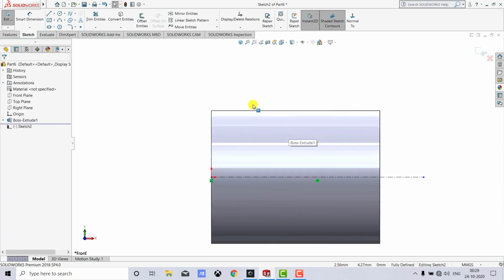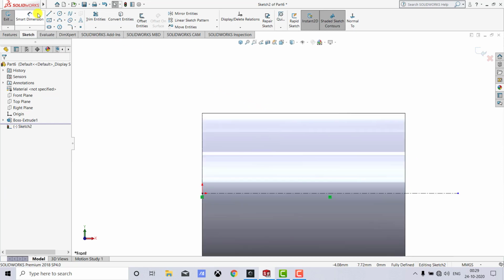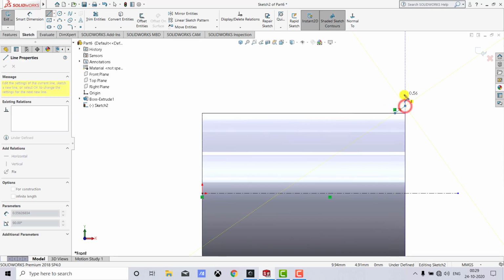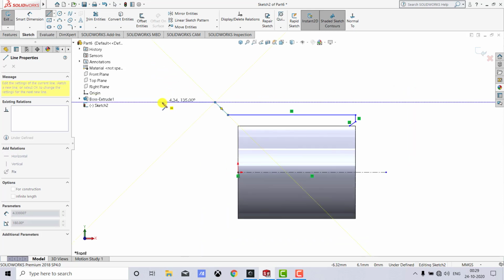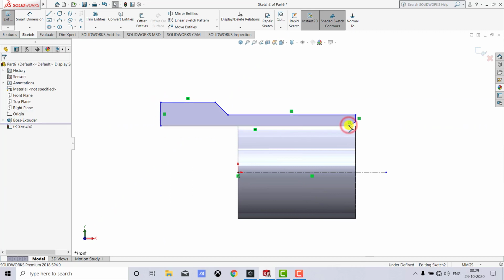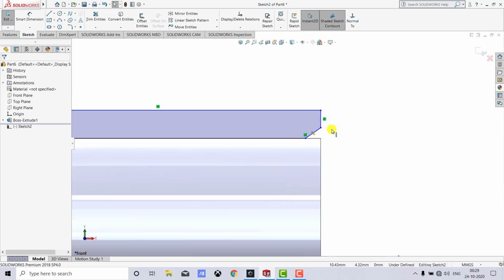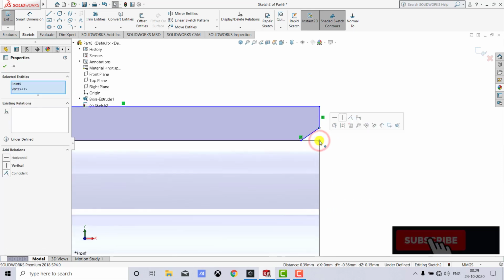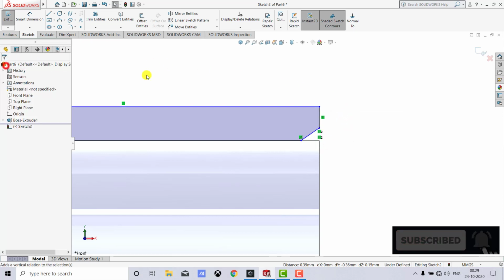Now after creating this we have to create one sketch, and for that we'll select here line and first we'll create one random sketch like this. Now after creating this sketch we'll select here this point, press Ctrl and select here this point. For both this point we'll select here vertical as a constraint and OK.